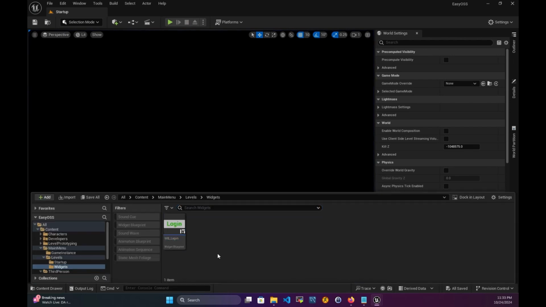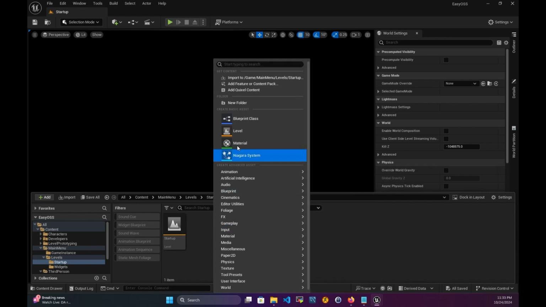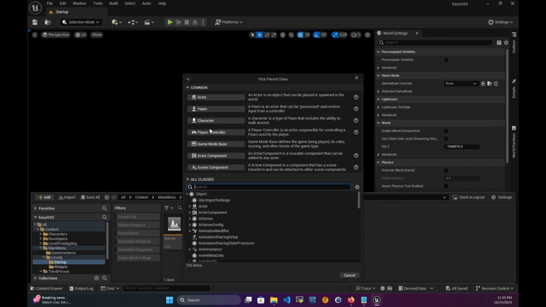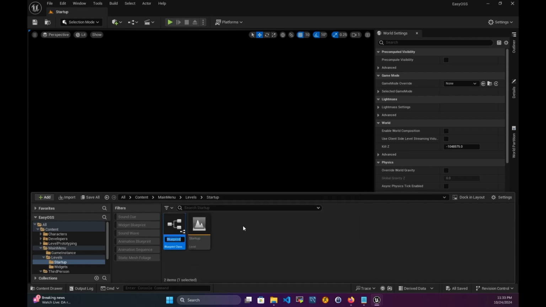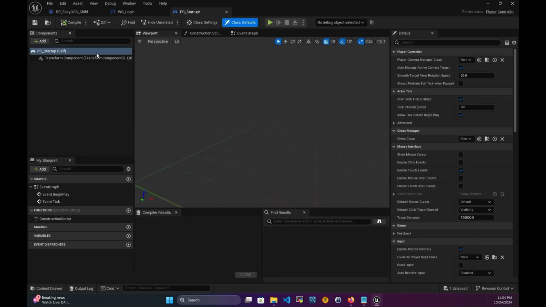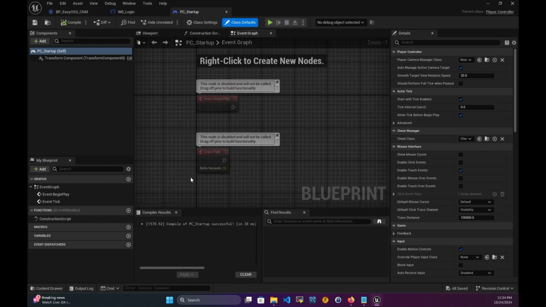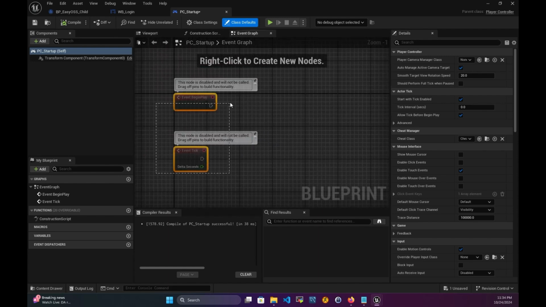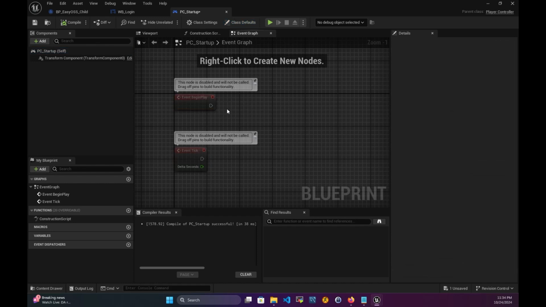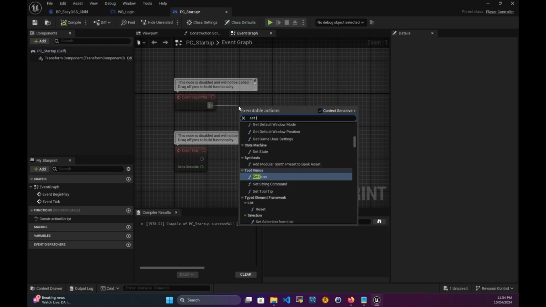I forgot to add the widget to the viewport. I'll do it in a player controller dedicated to the startup level. Follow me to see how to create a player controller and a game mode for this level. In the startup folder, add a new player controller and give it a name. In the begin play event of the player controller, set the input mode to UI only, then set show mouse cursor to true, finally, compile and save.